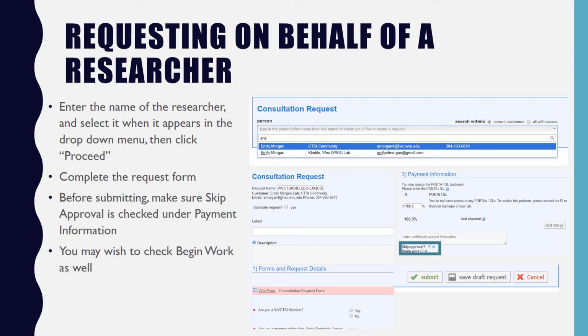After you've completed that, make sure that the Skip Approval box is checked to make sure that you'll be able to proceed without waiting for further researcher verification. You may also wish to click Begin Work. That can save you a step later. Once that's done, you can click Submit. You'll note that you can also save a draft request, return to it, and submit it later.